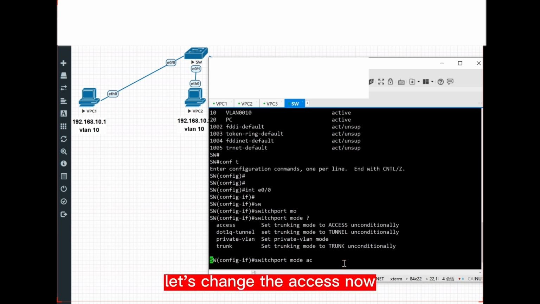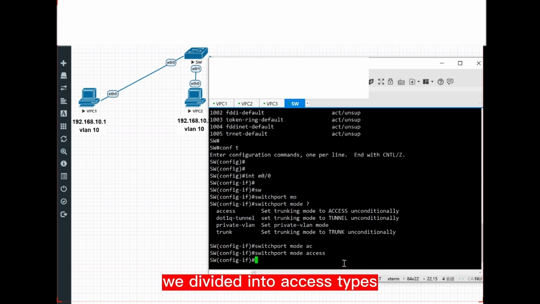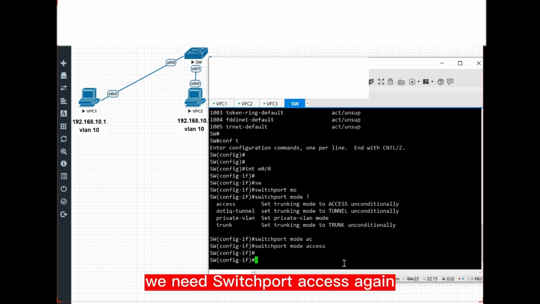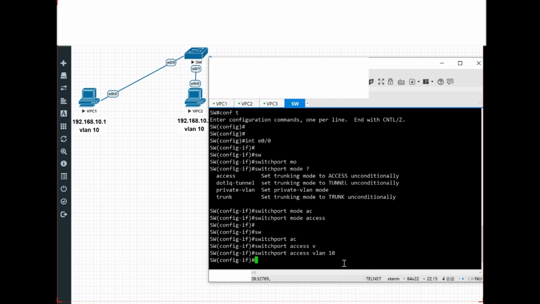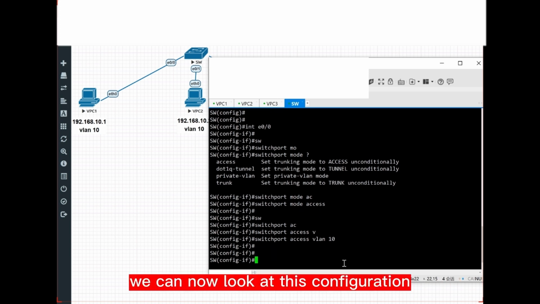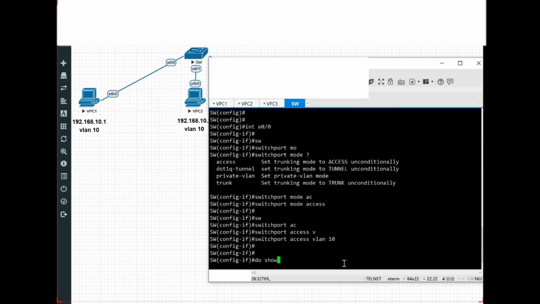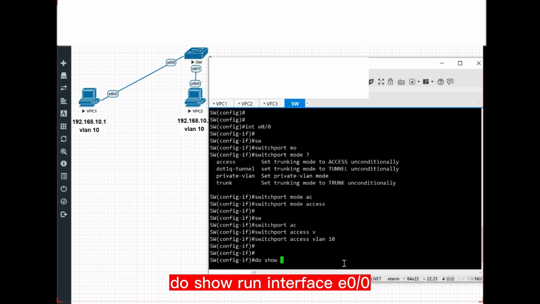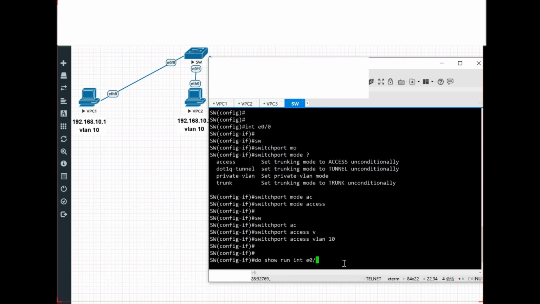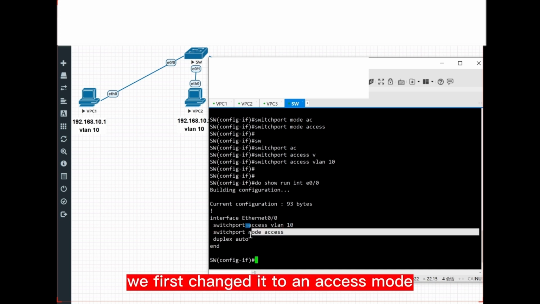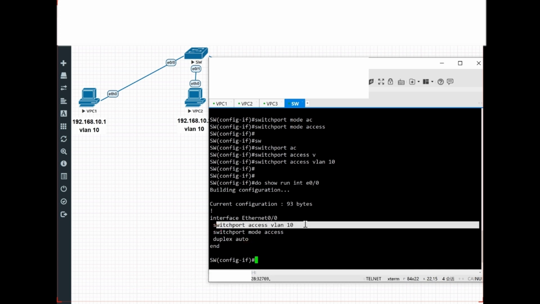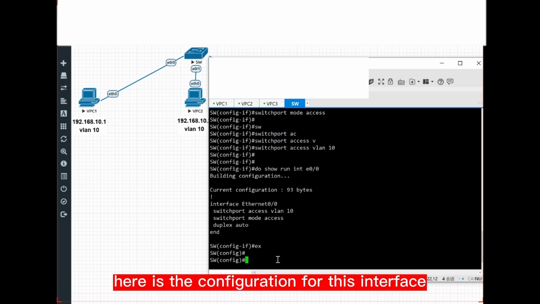Let's change it to access now. We set it to the access type. Then after changing to the access type, we need switchport access again, because we need to assign a VLAN to it. VLAN 10. We can now look at this configuration. Do show run interface e0/0. Okay. Let's take a look at its configuration. We first changed it to access mode, and secondly changed it to VLAN 10. Here is the configuration for this interface.